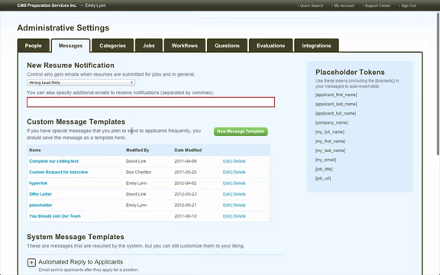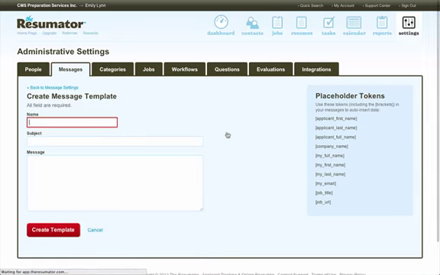I have the ability to create custom message templates. Popular examples for this would be a request to set up an interview time or a phone screen time. To create one, I simply click Create New Message or New Message Template here, give it a name, subject, and enter in the message. I can use these placeholder tokens with the brackets to insert information into the message to make it look more personalized.